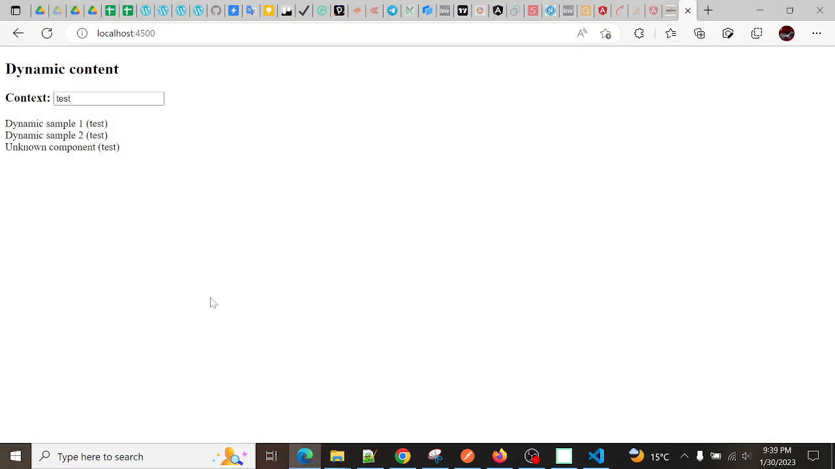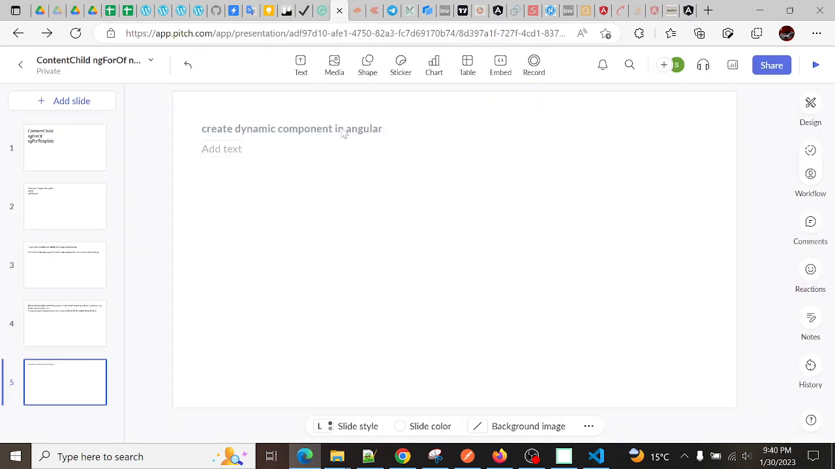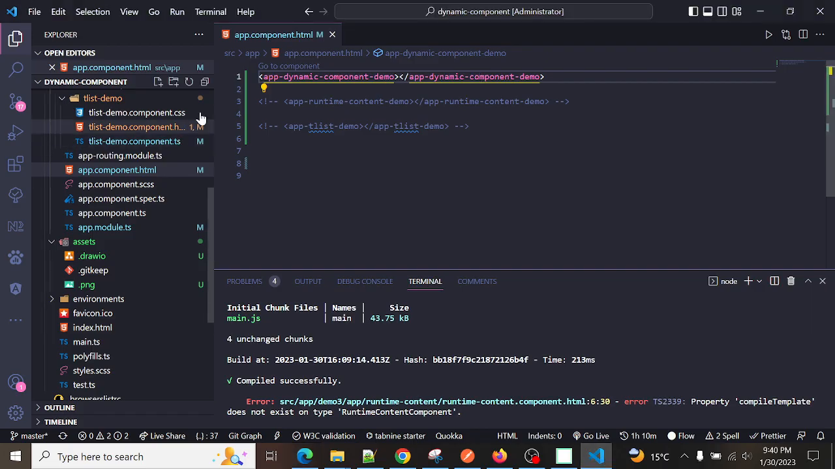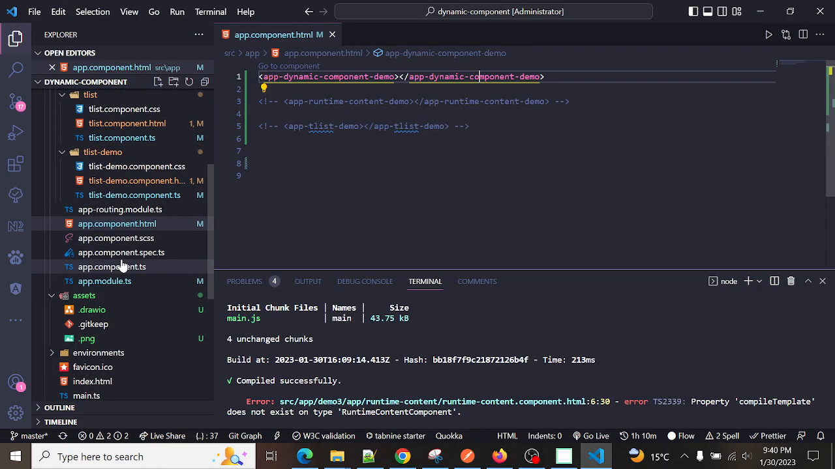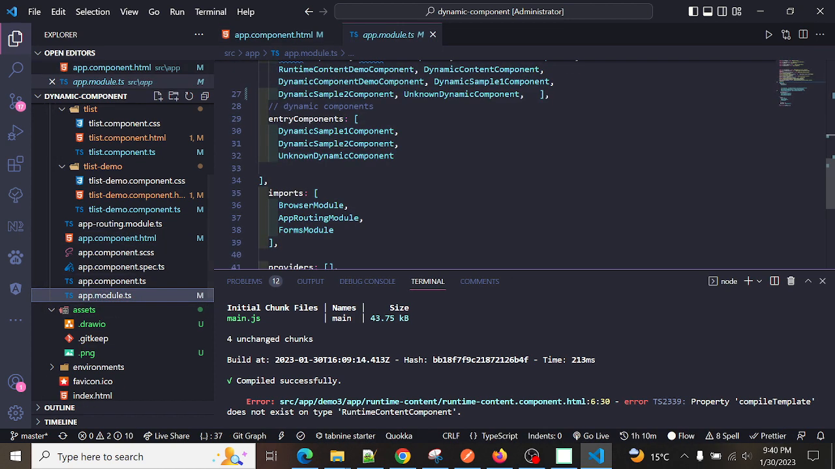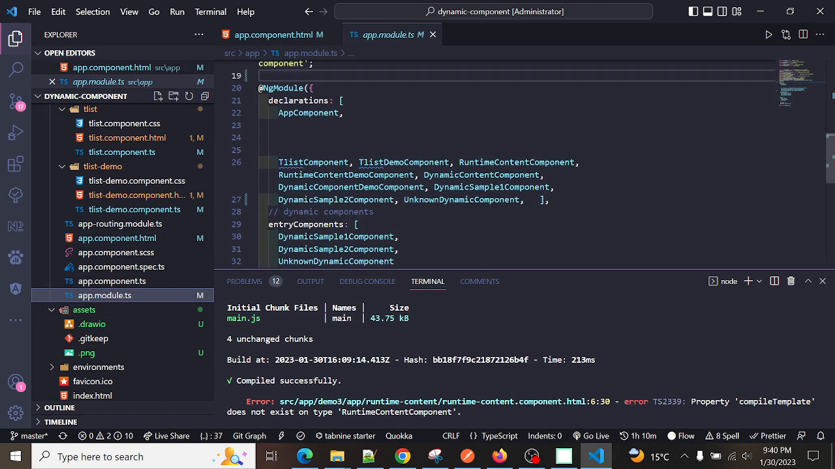Hello, folks. So today we'll talk about how you can create a dynamic component in Angular. It is very easy to create a dynamic component. A dynamic component means basically you do not need to initialize it in the declarations.